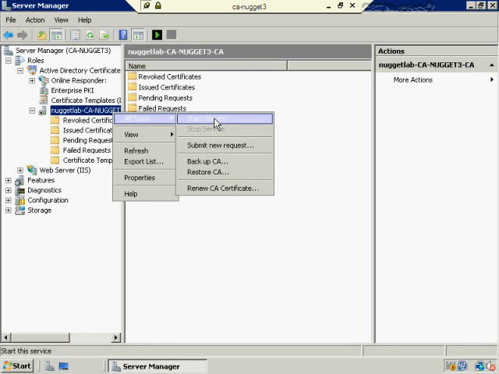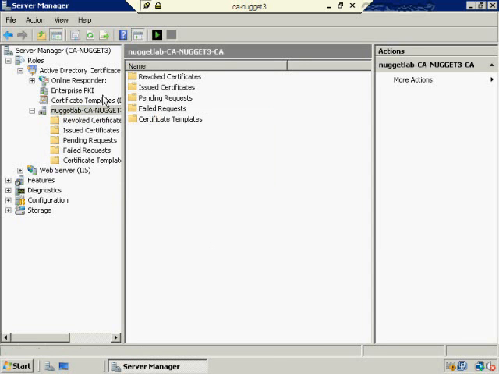Remember, from a practical standpoint, even though I could demonstrate that right now, in the real world, what I'd want to make sure I do is to properly configure my revocation list and point my clients to the proper location there before I install any certificates.